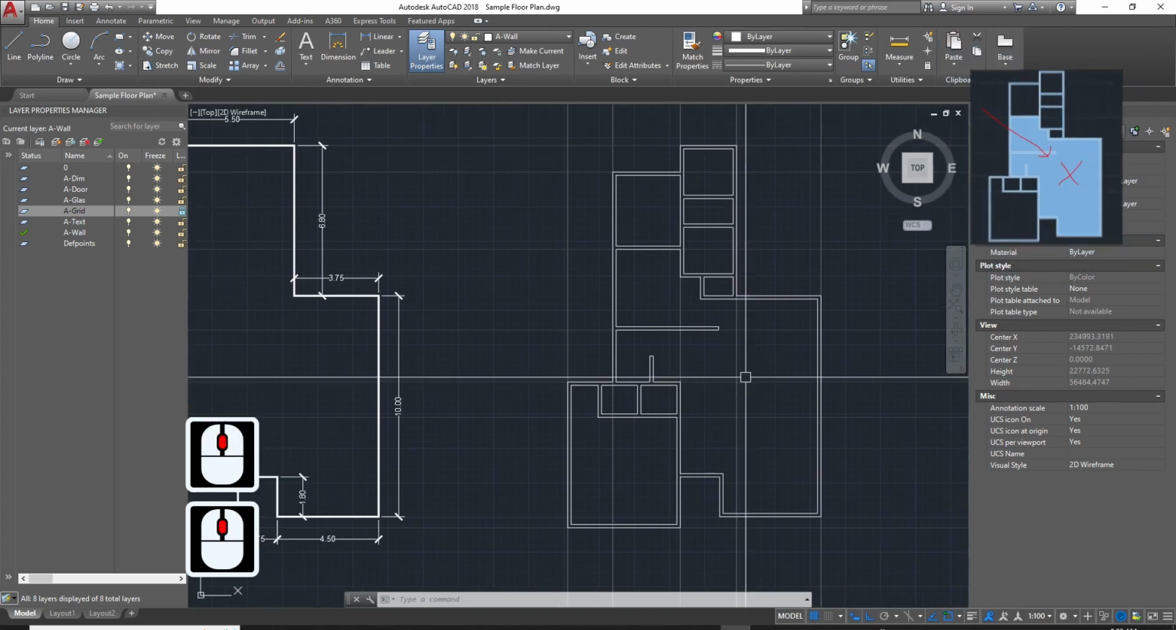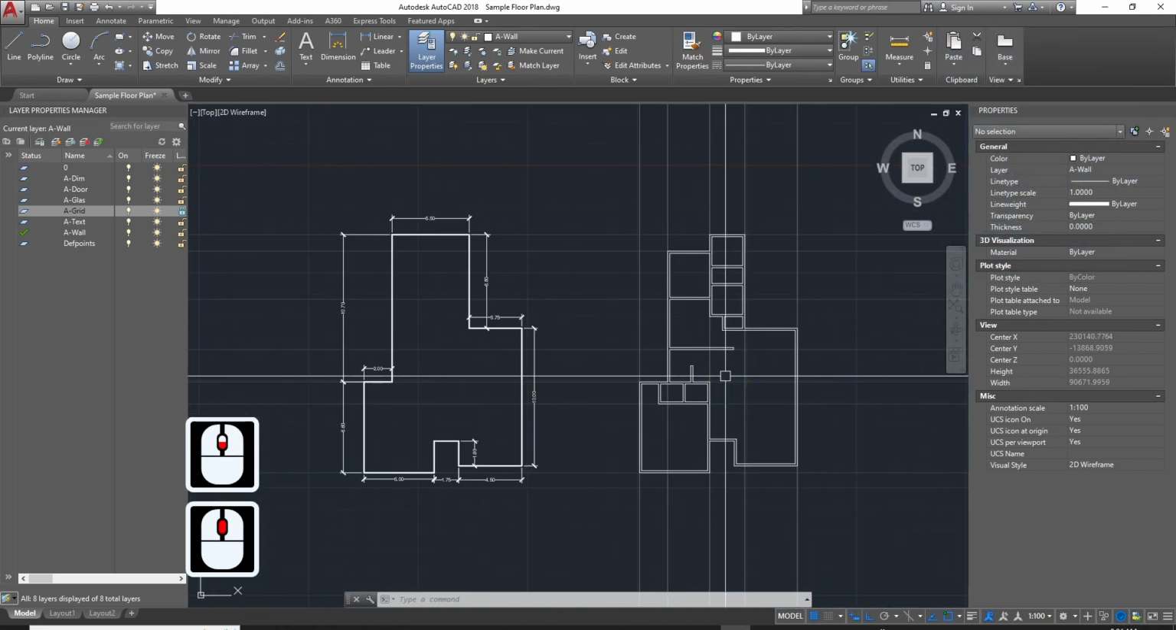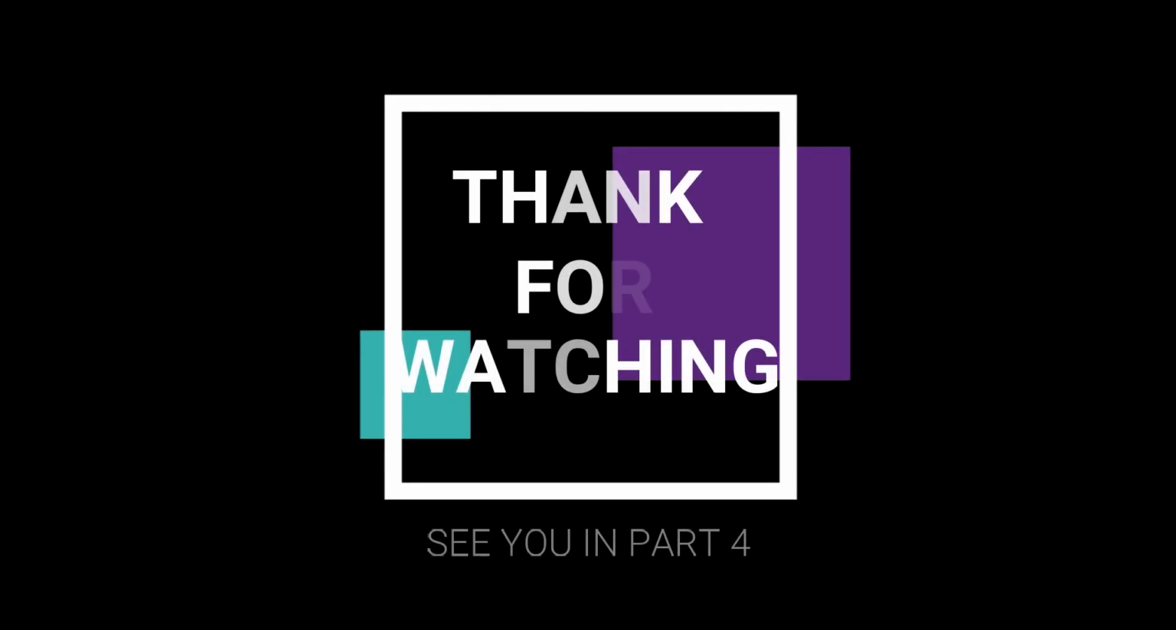Great! You have just explored line command, join command, XLine command, polyline command, track command, copy command, move command, stretch command. I hope I will see you in part 4.